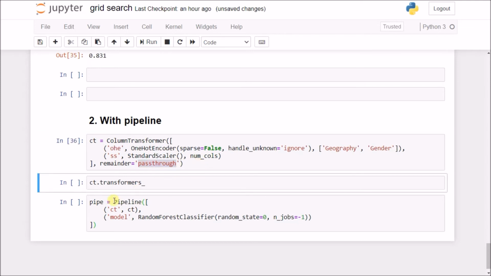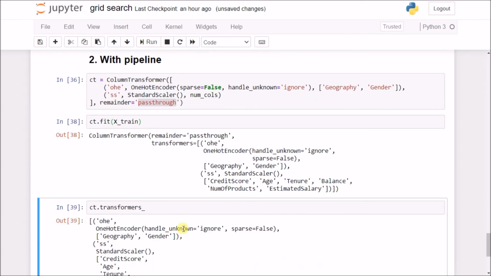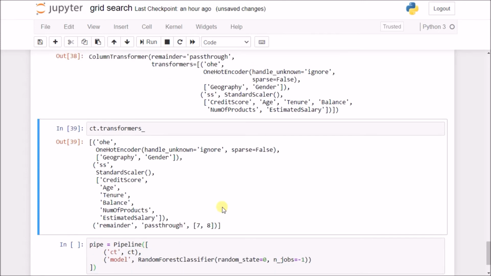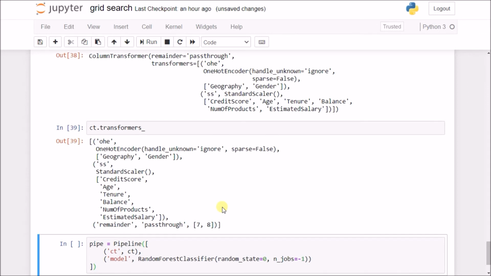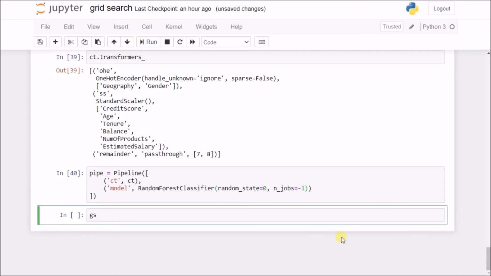So this is the CT object, and if I just say ct.fit on X train, and then ct.transformers, this will tell me passthrough on columns 7 and 8, and 7 and 8 are basically the has credit card and is active member columns. Okay, now I'll just pass them into a pipeline. So the CT object, this is my column transformer, and the last step of this pipeline is my random forest classifier. So I'll make another grid search object, I'll call it grid search new, and this will be my GridSearchCV, and here I'll pass in a pipe object as my estimator. So my estimator is going to be my pipe, and my param grid.